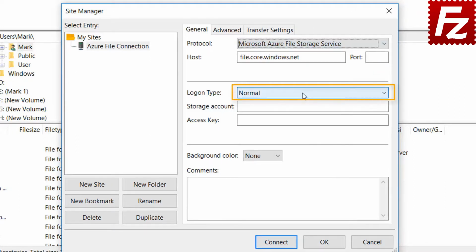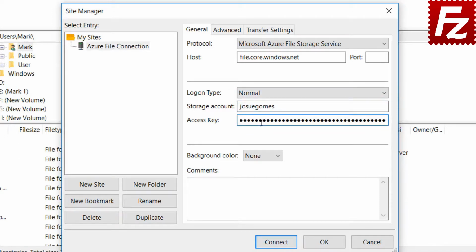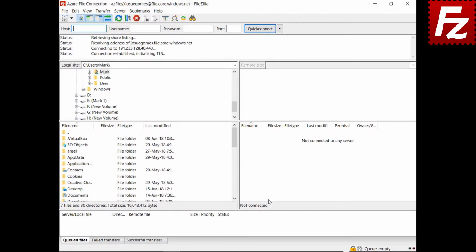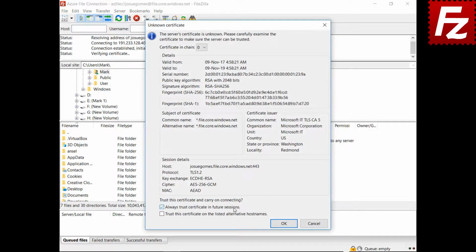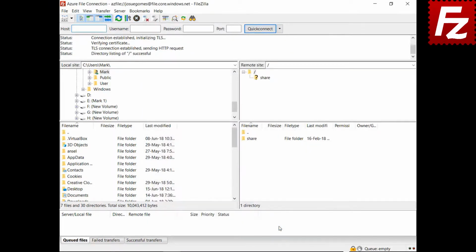Choose Normal as the logon type. Enter your storage account ID and access key in the text boxes. If everything is correct, you can now connect to your Azure file storage. In the right side, you see your shares, directories, and files.